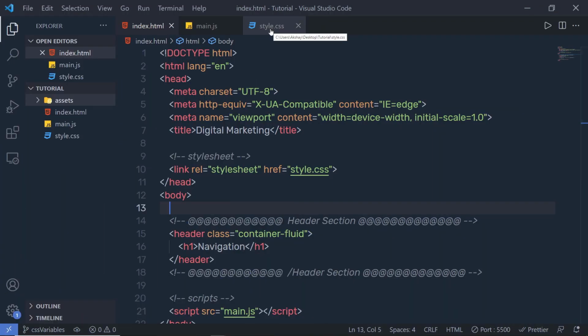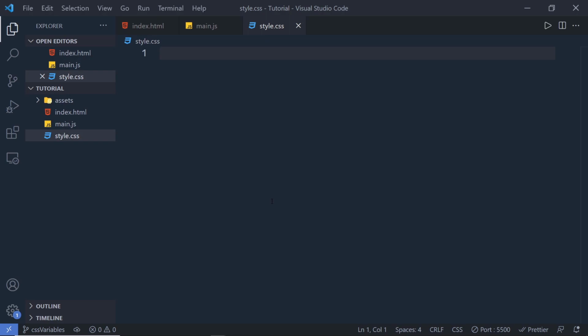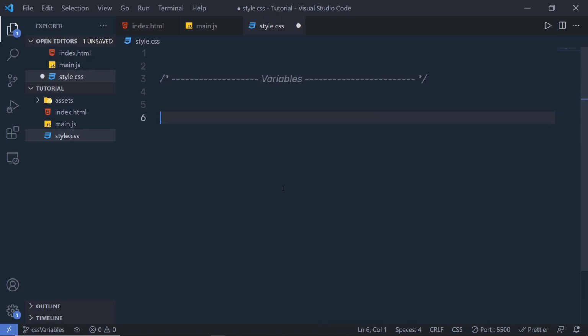I'm going to open this style.css file, and here we're going to add all the custom styling for the website. First I'm going to add a comment by pressing Ctrl+/. This is going to create a simple comment syntax in CSS. Here I'm going to add some dashes and then specify variables. This indicates the starting point of the variables section inside the styling.